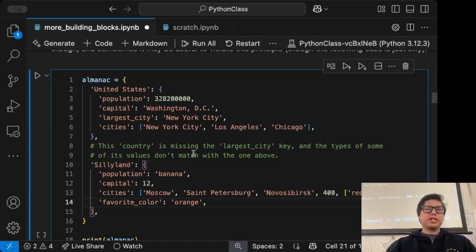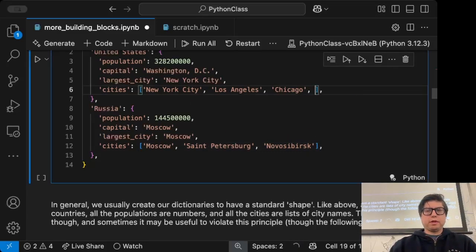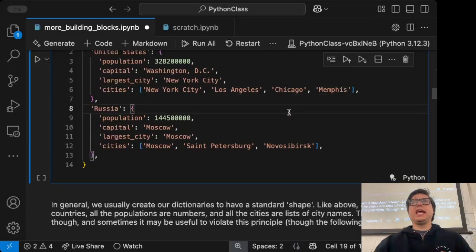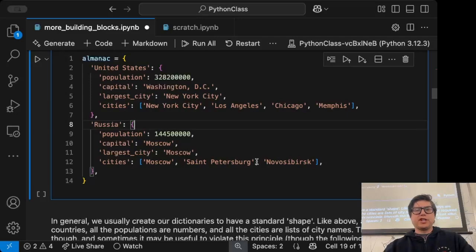Back to your original question though, it does make sense. I have 3 cities in each of these, right? But in this case, even if the United States had 4 cities and Russia had 3, you would consider that the same shape because the number of cities in the list doesn't really matter. It's more like, here's a list of cities for the cities key, right?